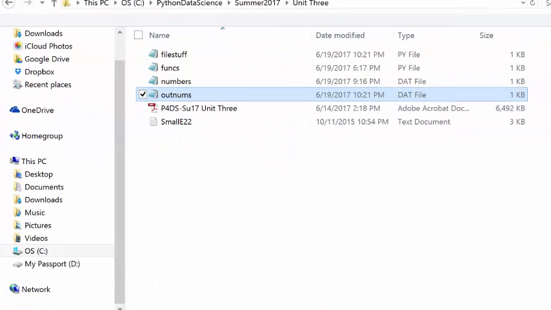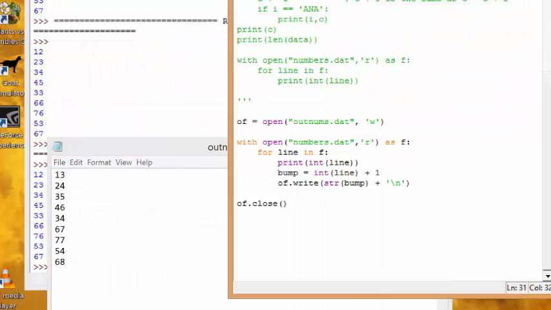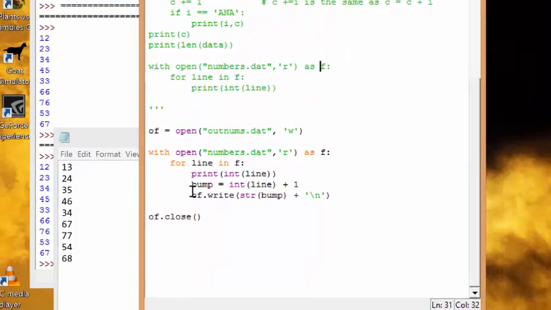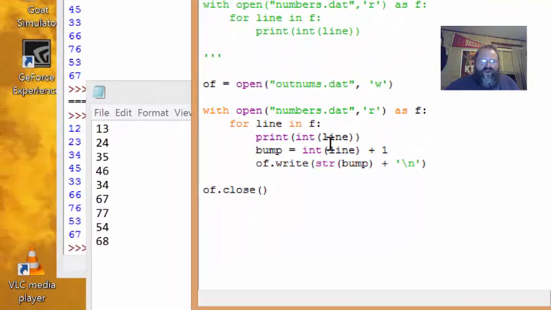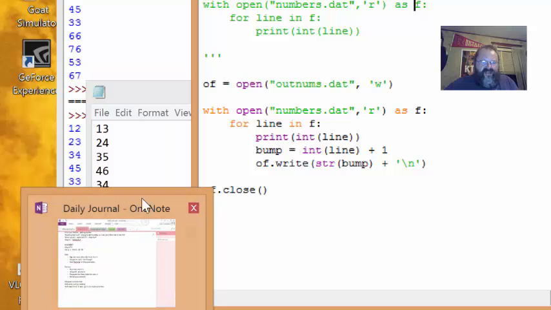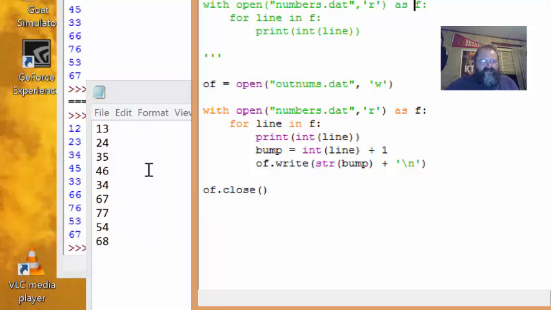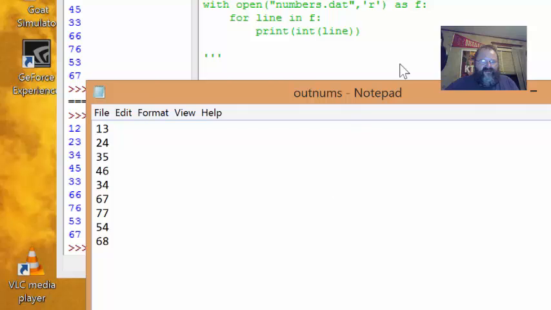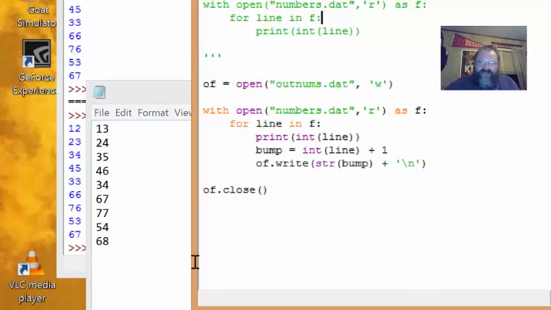So we followed along with the logic, okay? And we created bump, which was one more than what was read in, and then we wrote it out. So this right here is numbers.dat. This right here is outnums.dat, okay? See it right there, outnums. And that's all right there. What is that, 7 lines? We created a new file. And we created a file with the same numbers as numbers.dat except increased by 1. Up and down the line, okay?